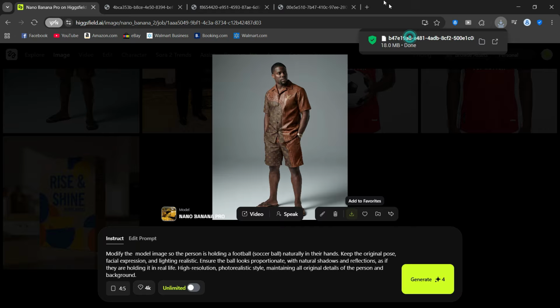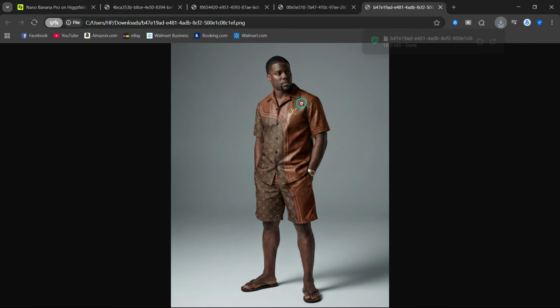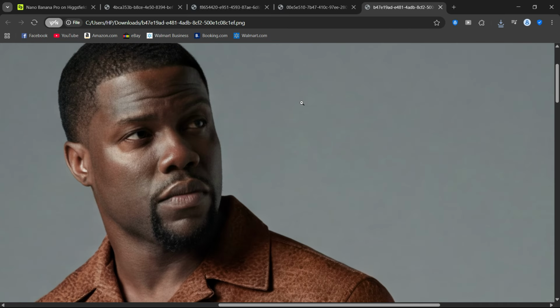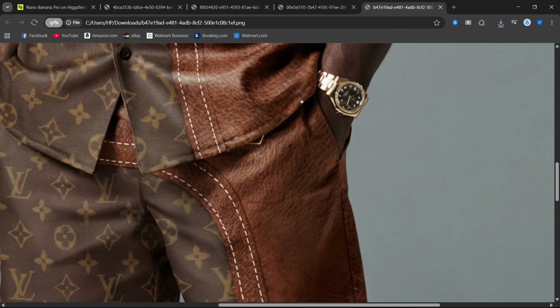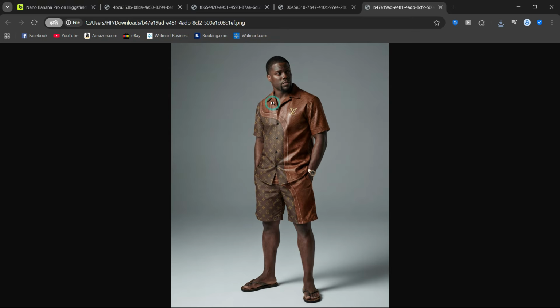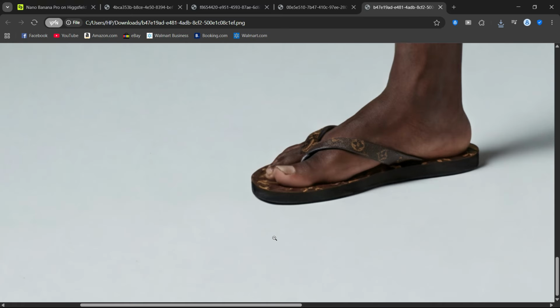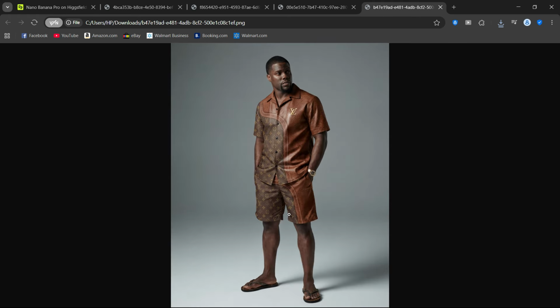Alright, it's done downloading. So let's zoom in. Wow, you can see the results we got. This is super amazing. If you have a clothing business, you can try this out. You can upload samples of your clothes and switch the outfits of different models and see how your outfit looks on other models. So let's animate this.